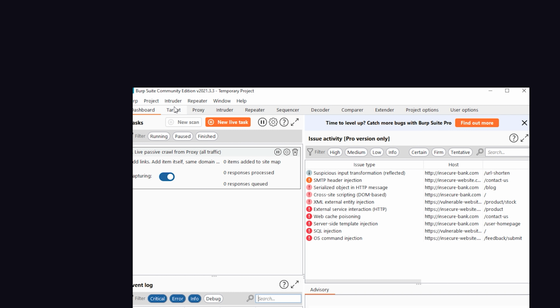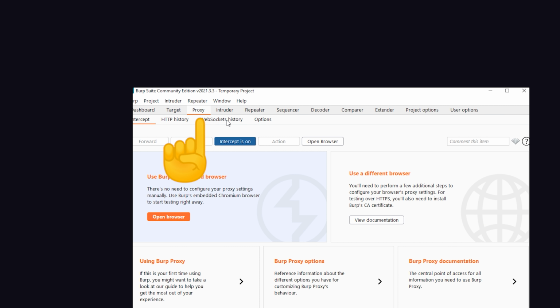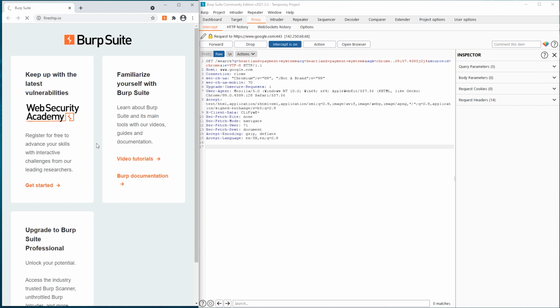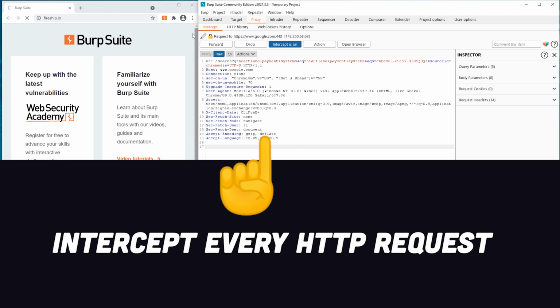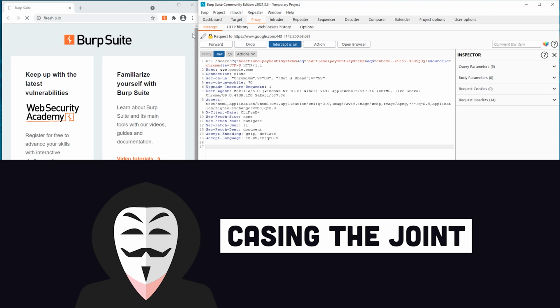On its dashboard, we can find the proxy tab, then open an instance of the Chromium browser, then visit a website that's given us permission to run penetration testing. The tool will intercept every request, allowing us to inspect it and optionally modify its values before it gets sent to the server. This is kind of like casing the joint to find potential requests to exploit.